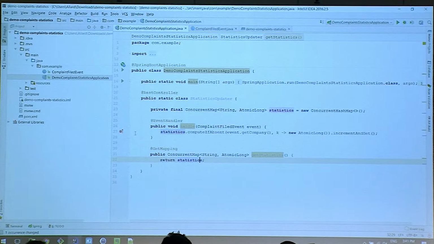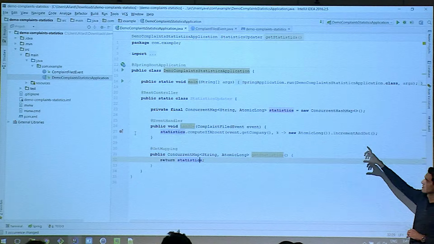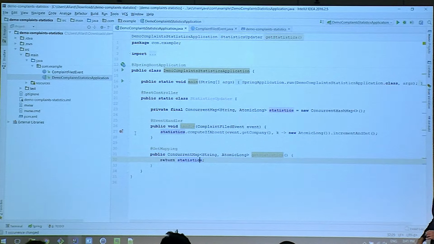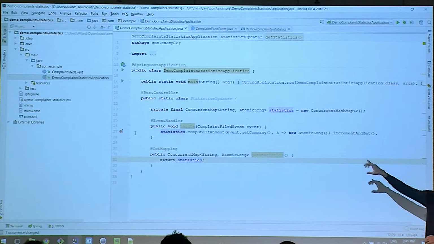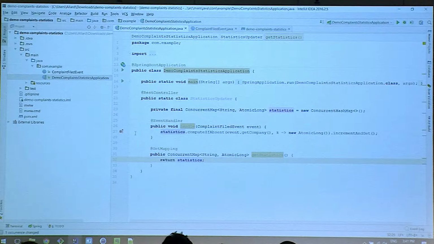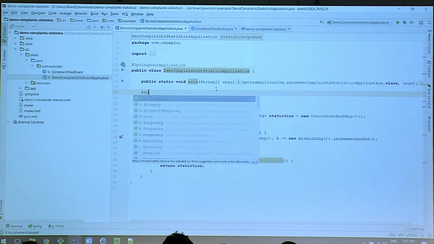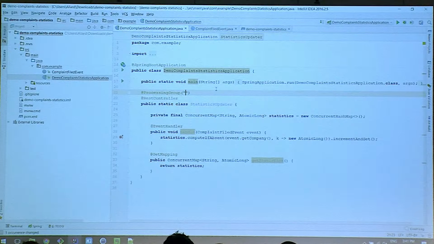So what Axon does is it combines event handlers, or at least the classes containing event handlers, in so-called processors. And every processor has a source where the events it will process come from. By default, the name of the processor is the package name, so in this case it would be com.example, which is not a very good name because the other project uses the same one as well. So we can specify a processing group with an explicit name that we want to use.